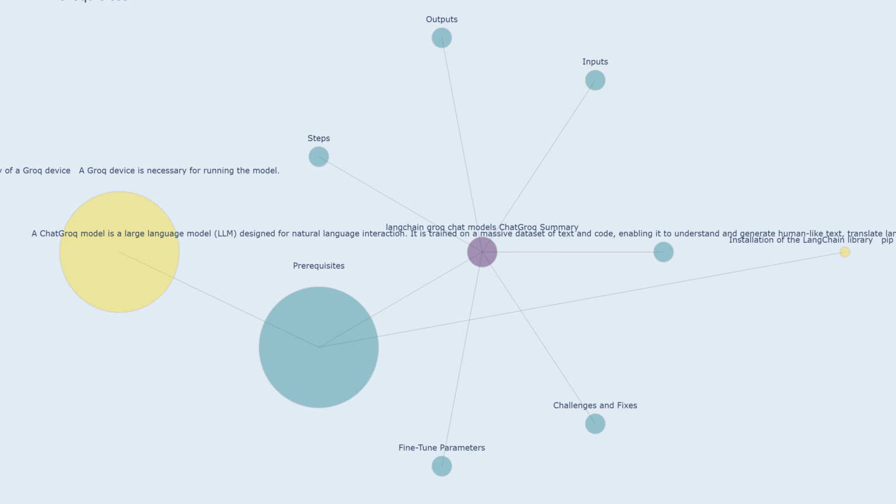Availability of a Grok device. A Grok device is a specialized hardware accelerator that is necessary to run the Chat Grok model efficiently. It is a custom-designed processor specifically for machine learning tasks. The Grok device provides hardware acceleration for the model, allowing it to process information and generate responses much faster than on a traditional CPU or GPU.